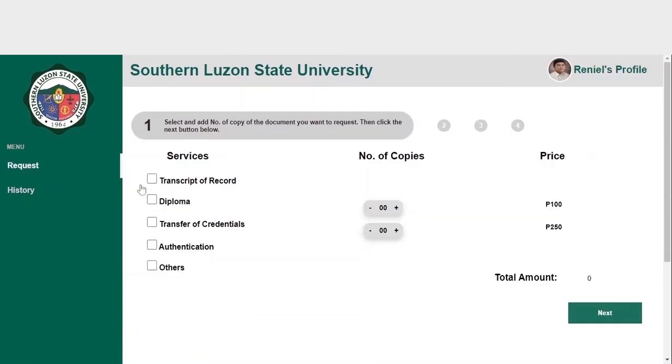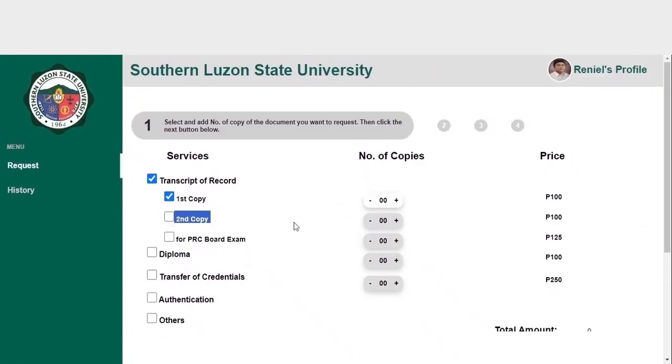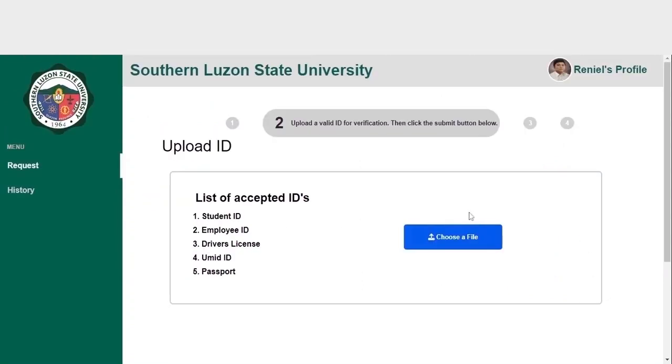Requesting credentials requires the user to select boxes of the documents that they need to request. The price of requested credentials can be located in the price column. The user can also increase the number of the documents depending on the copies that they like by selecting the plus button for the number of copies for each document. Selecting the next button will direct the user to the second step of processing the request.